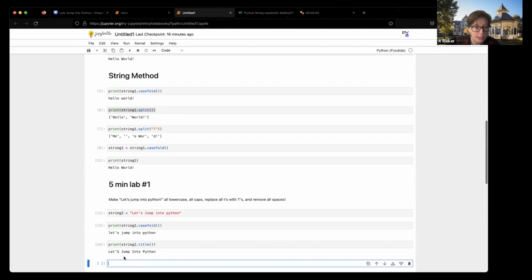Very exciting. And interestingly enough, it's going to uppercase this S. So if we don't want that, we would have to find a different way to do it. And then I can use the string method replace to replace T with capital T.